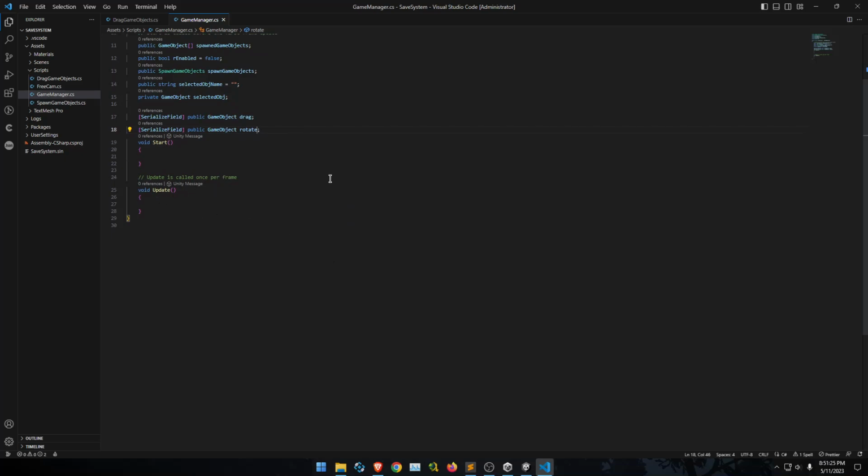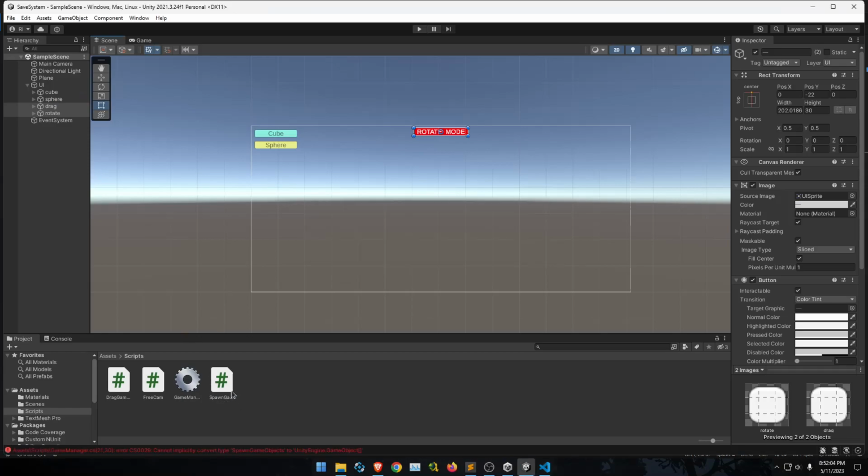Now let's see what we can do in our start method. In our start method, the first thing we can do is spawn game object is equal to find object of type, sorry, find object of type. Basically this is going to be finding our spawn manager. So what this is actually doing is basically finding this script, nothing more.